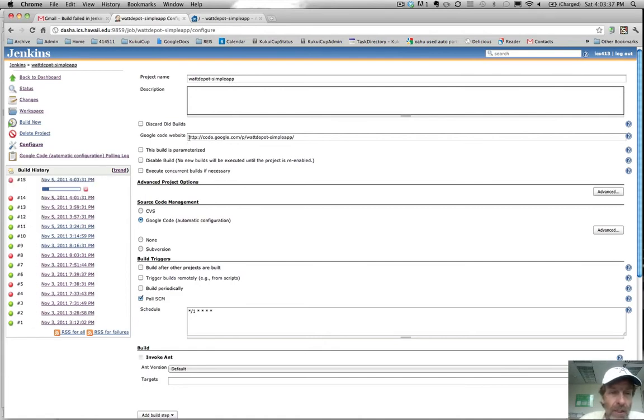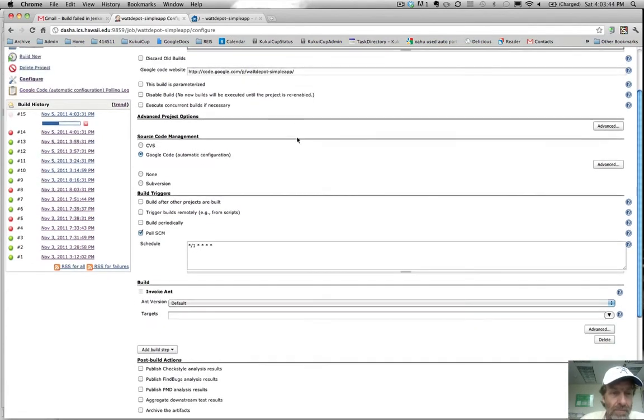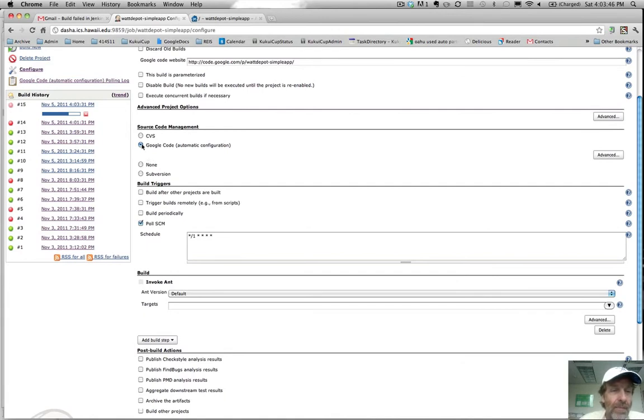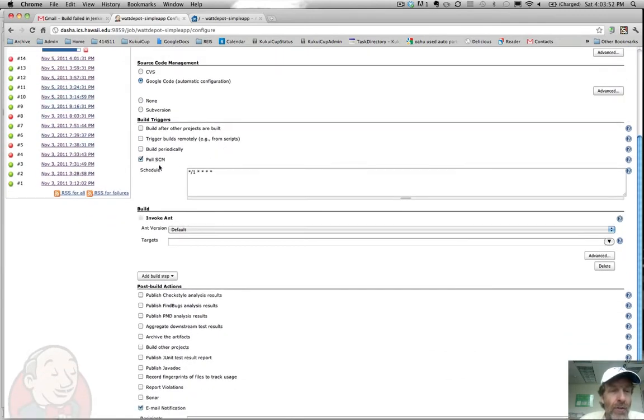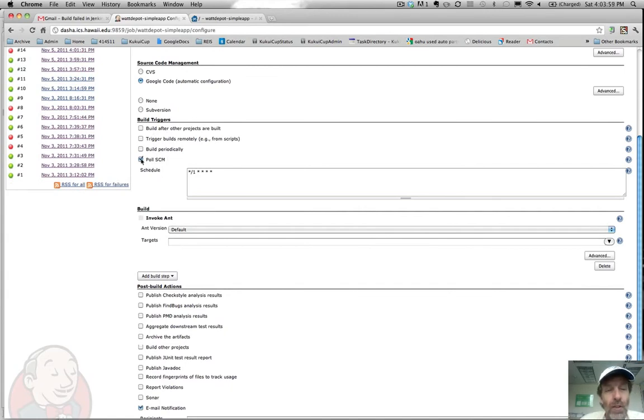And then you can specify the Google Code website. I installed a plugin so that it knows about Google Code, so I click on that. And then you can specify how you want this thing to be built. Normally, you want to pull the software configuration management repository. And then there's this schedule, and this is designed to pull it every 1 minute.